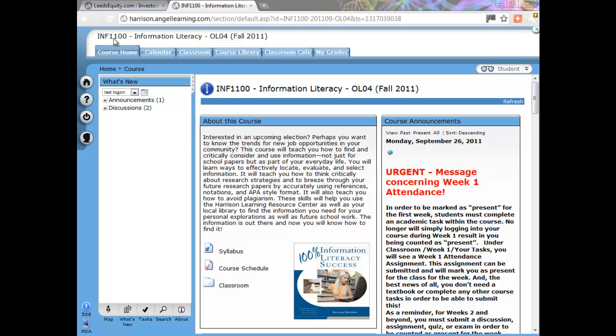So the first thing I want to draw your attention to is to make sure you're in the right place. It should say INF1100, Information Literacy. Any number of sections are out there, but it should say Fall 2011.